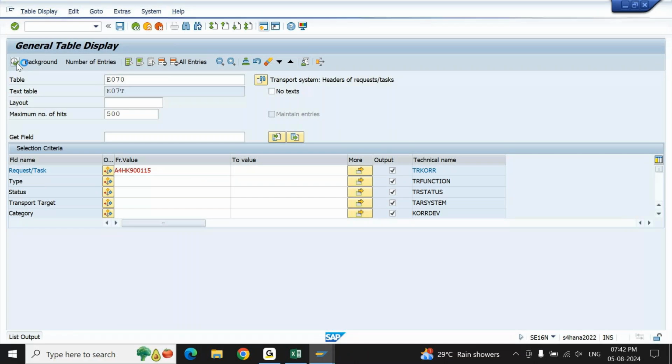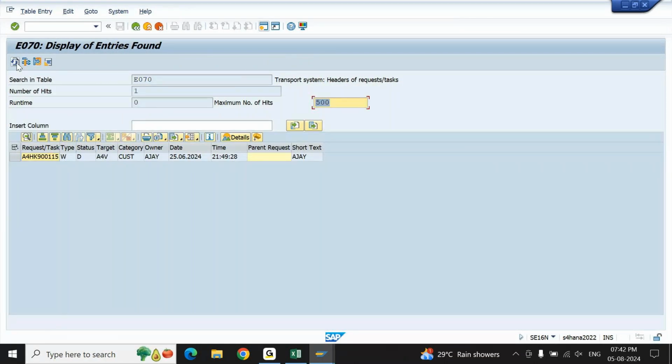If the TR is imported to the quality system, when you go to E070, put this TR number and run the table, it will show the record here. If your TR is not imported to quality, this record will not appear. Your table will tell no data found.